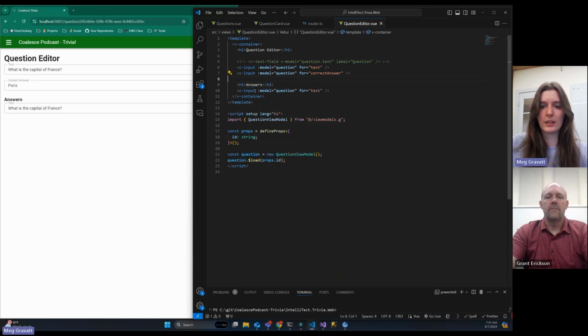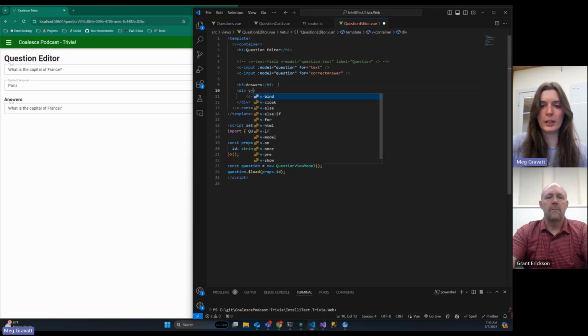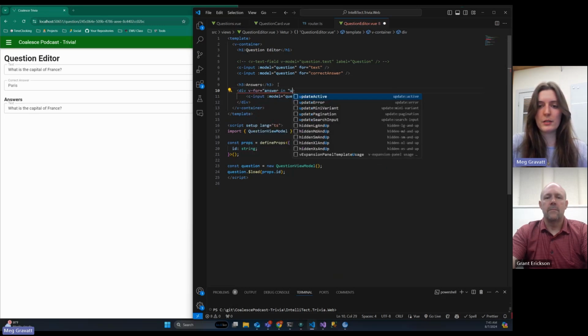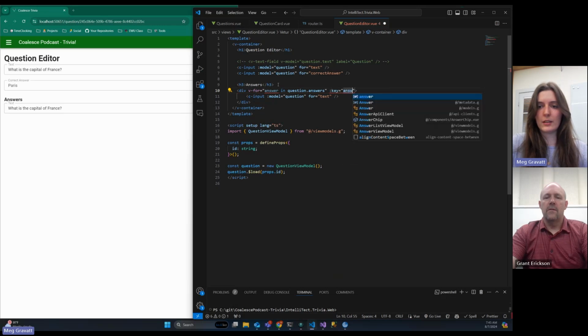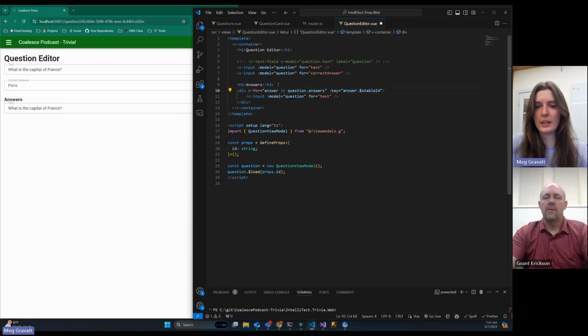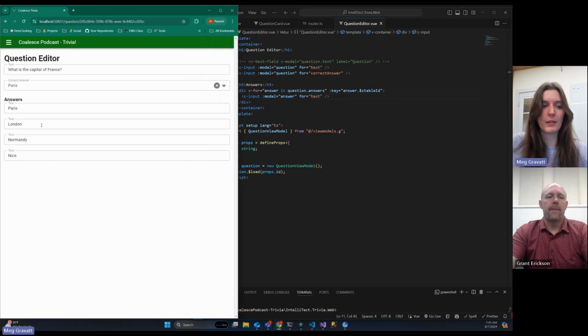So I might wrap this in a little div just to make it a bit cleaner, that way we don't have a bunch of stuff on one line. Question of answers, question dot answers. And then we're going to say key equals answer dot stable ID or answer ID, whatever one. Stable ID is probably a better choice, because we might even want to add answers. Exactly. And then answer also is called text for its primary field that we're putting stuff into. And there are all the answers.